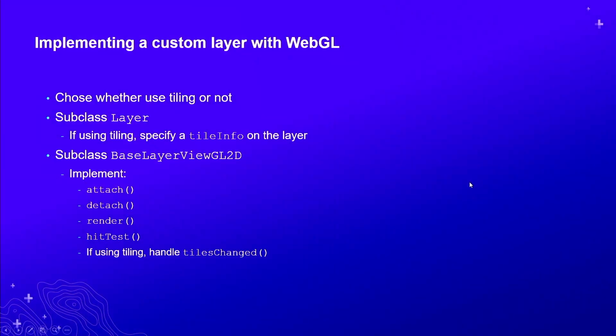All right. So as for the implementation itself, of course the base layer has to be subclassed, and then the user has a choice whether to simply implement everything as far as the visualization himself, or to let the API help by choosing to implement things through tiles. If tiles are required, all the user needs to do is to specify the tileInfo property on the layer, and we'll see it in a second.